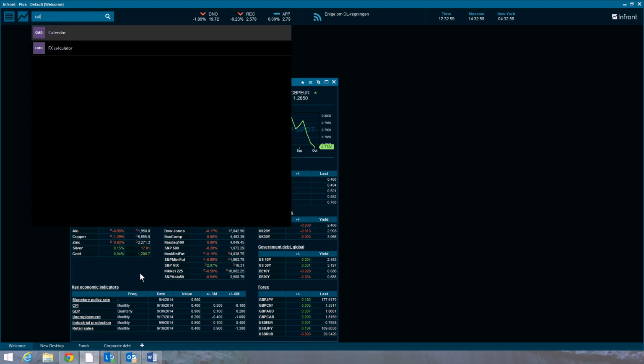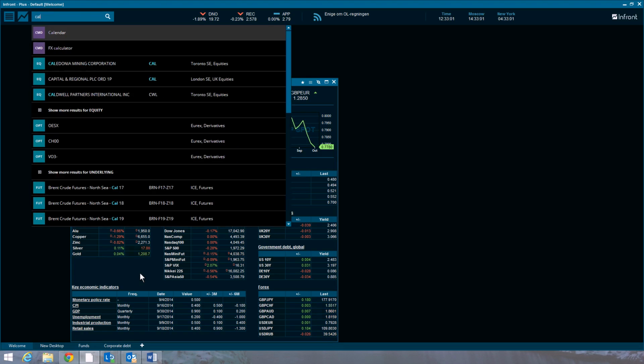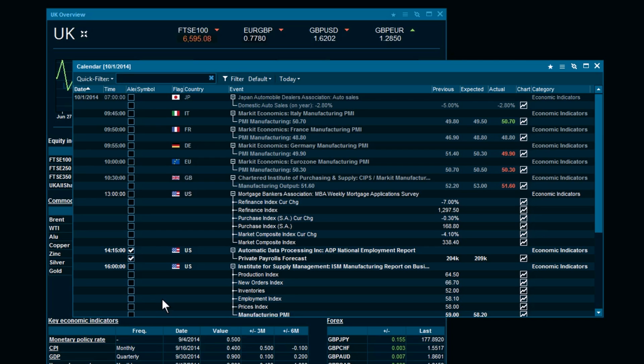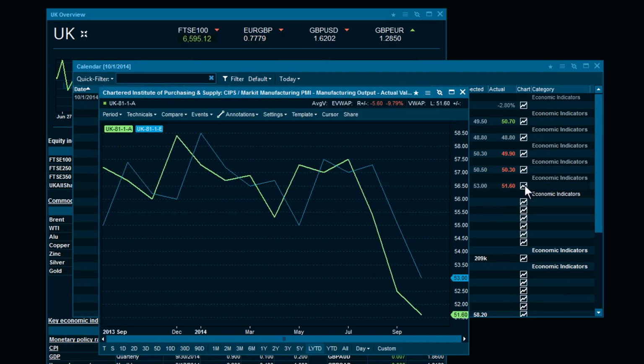Let's take a look at that. You can open a calendar by just searching for it. Economic calendar covers global economic as well as corporate events, and its display is based on a defined filter. By default, I am seeing today's economic events in the G7 countries. From here, you can view the previous, expected, and actual values on each and every indicator, as well as draw a historical graph.